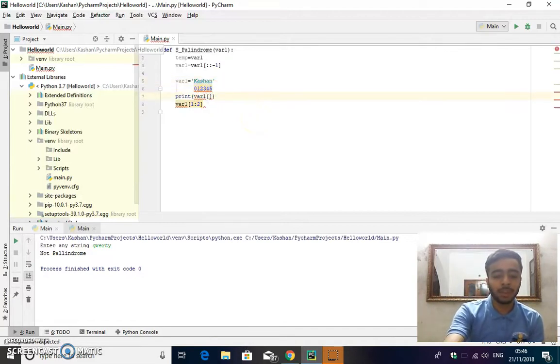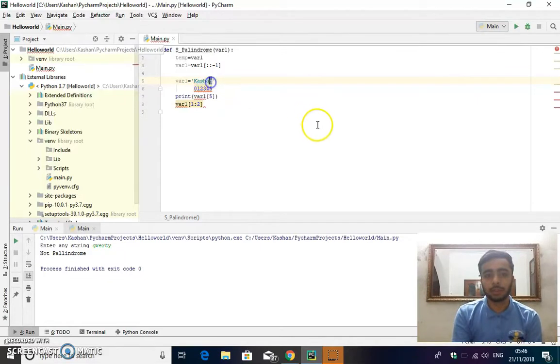Now when I print variable 1 with square brackets 5, it will print something like n. Yes, it will print the character n because it is at the fifth and last index of variable 1.